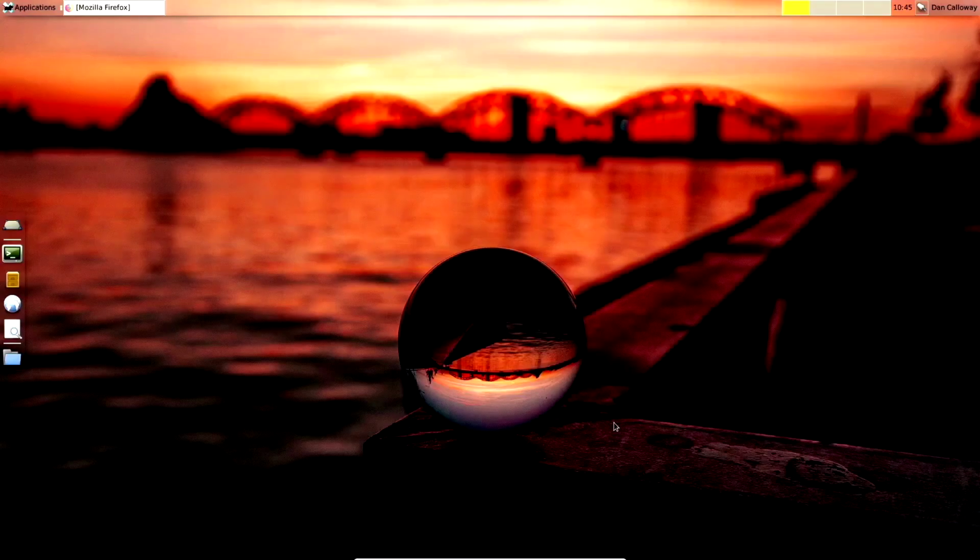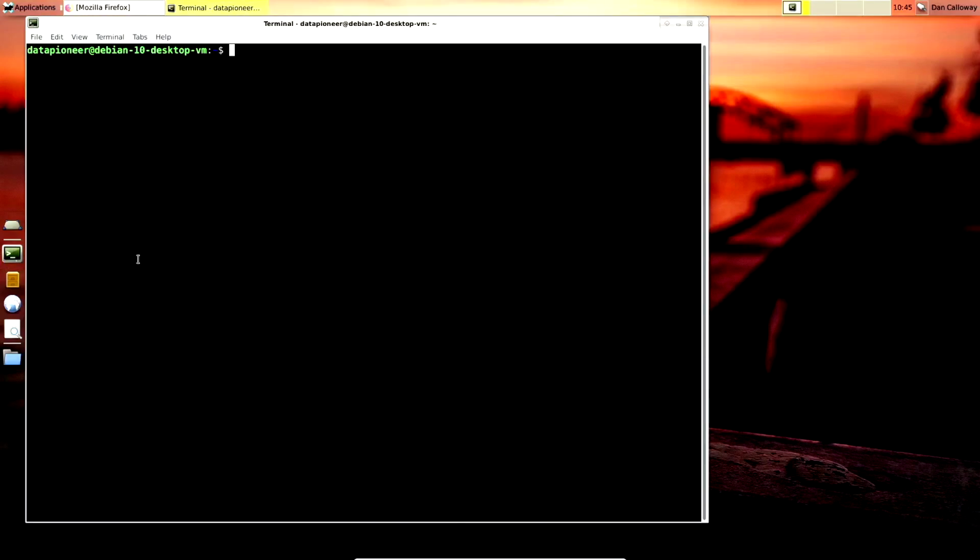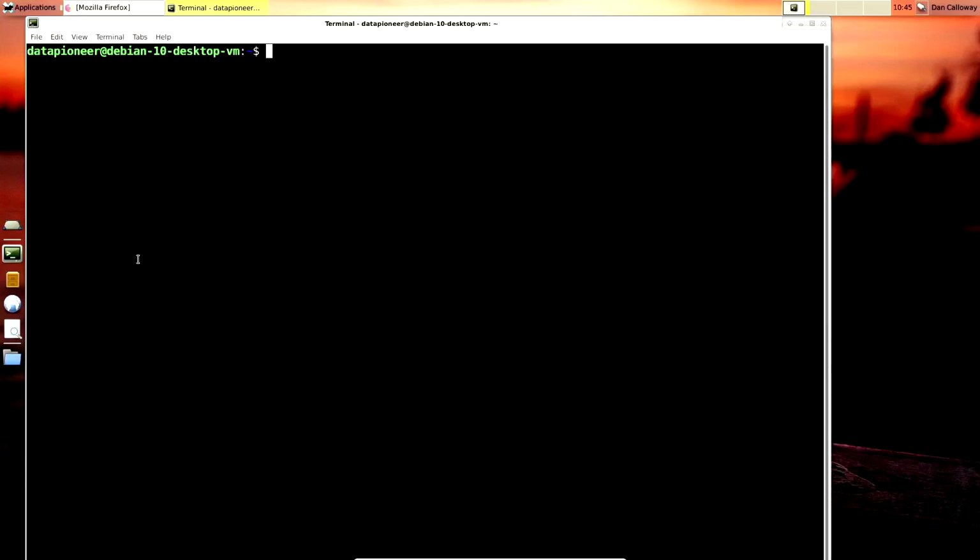So the first question asked was, how do you determine the kernel version running in your Linux system? That's a simple process to do in the terminal. Let's get into the terminal and I'll show you how to do that. Let me just bump up the resolution here so you can see it a little bit better. To answer the question, simply go to the terminal and type in uname -r, and that's going to bring up the kernel version for you, which is 4.19.0-6-amd64, which is a 64-bit version of the kernel.